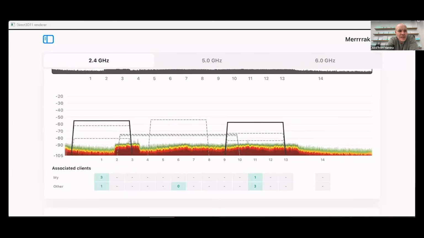What are you seeing, Keith, out there in the wild in terms of RRM behavior? Would you concur with this?